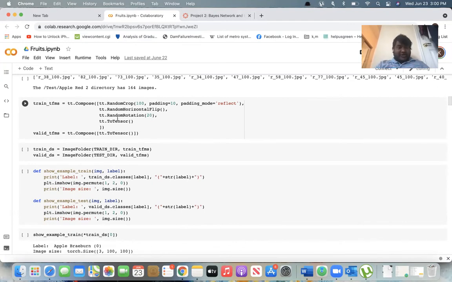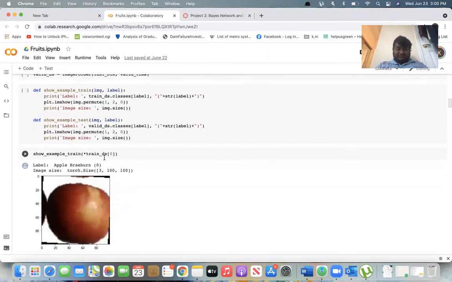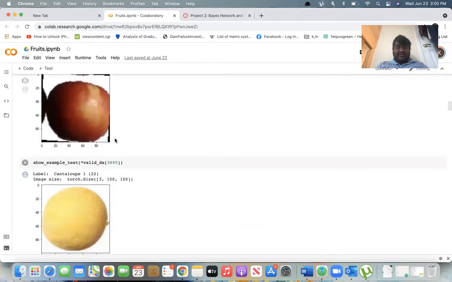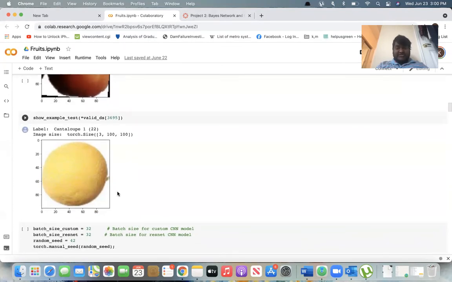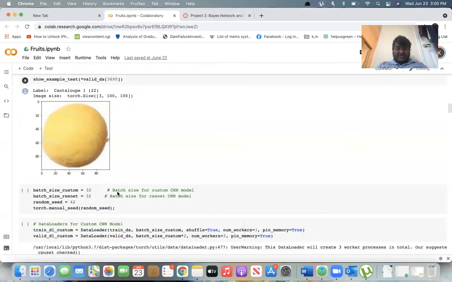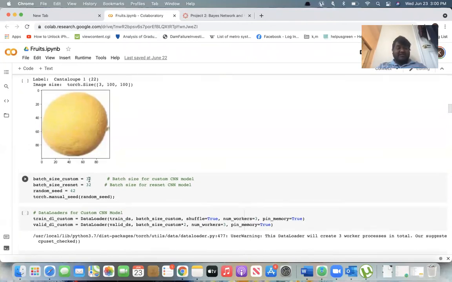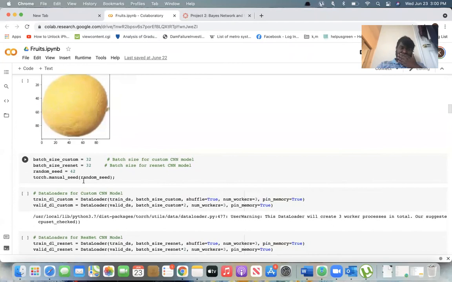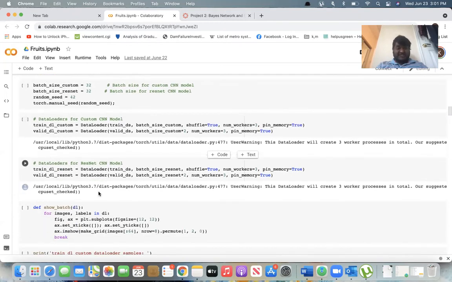After that, we need to train and validate the images. After successful validations, we got different shapes, different colors, and rotation. As we are running with a large number of images, the training process takes a large amount of time. To reduce that, we divided the images into different batches. Here we have taken a custom batch size of 32, and we run the training process for both the custom CNN and the ResNet CNN model.